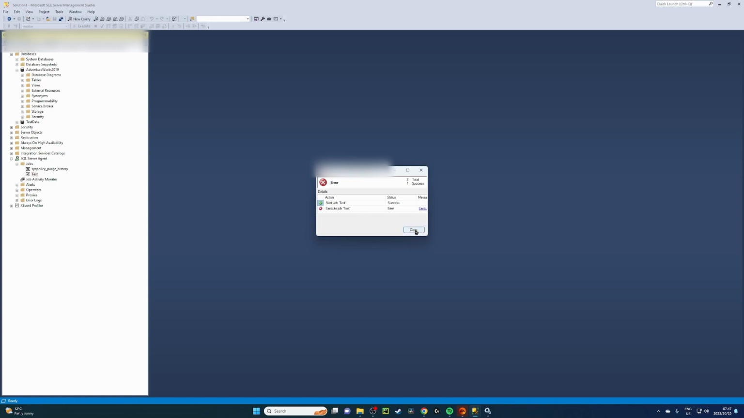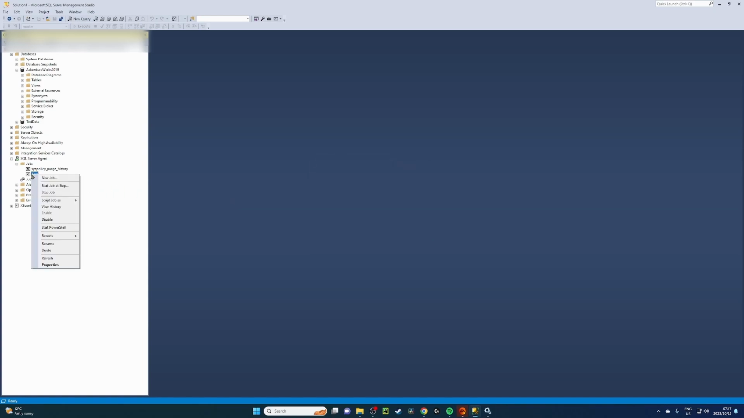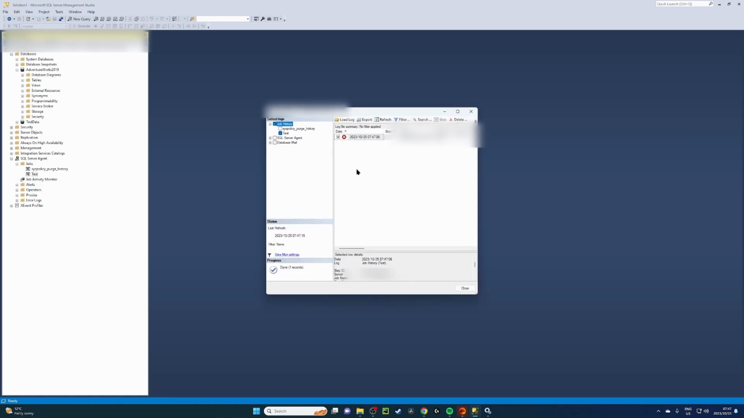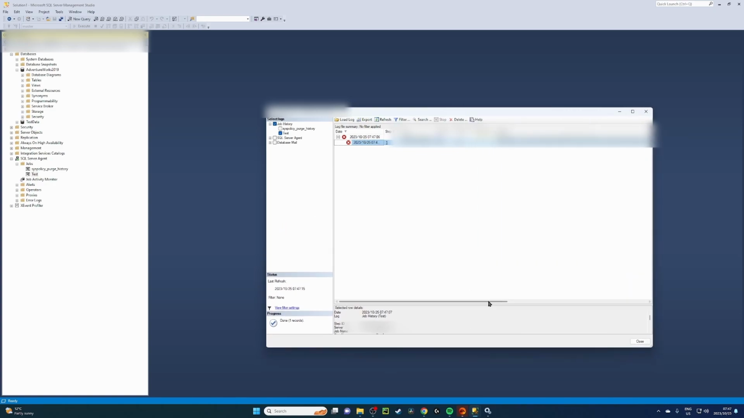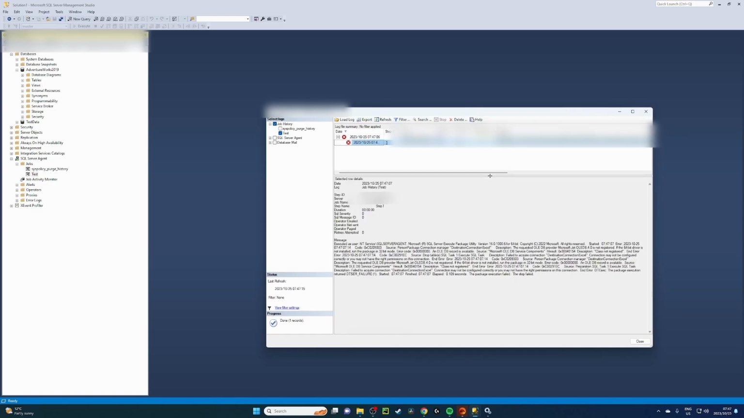And it fails. To see why it failed, you right click on the job, view history, expand the error, and click on the error. Let's move this up. If you read the error, it says here that this is not registered in 64-bit but is not installed, use 32-bit mode. Now remember I used the old version of Excel, which is probably a 32-bit driver. That's why it's throwing that error.